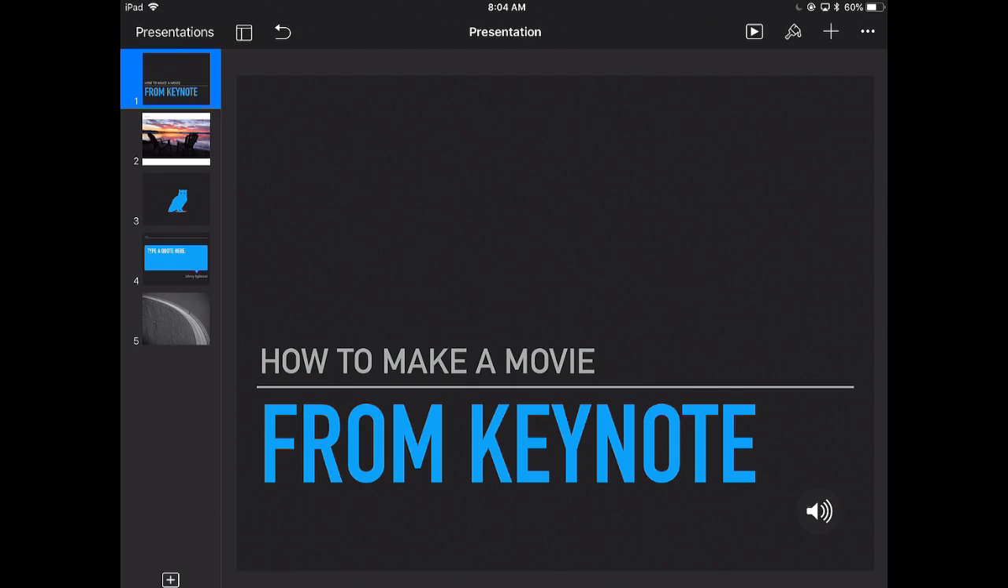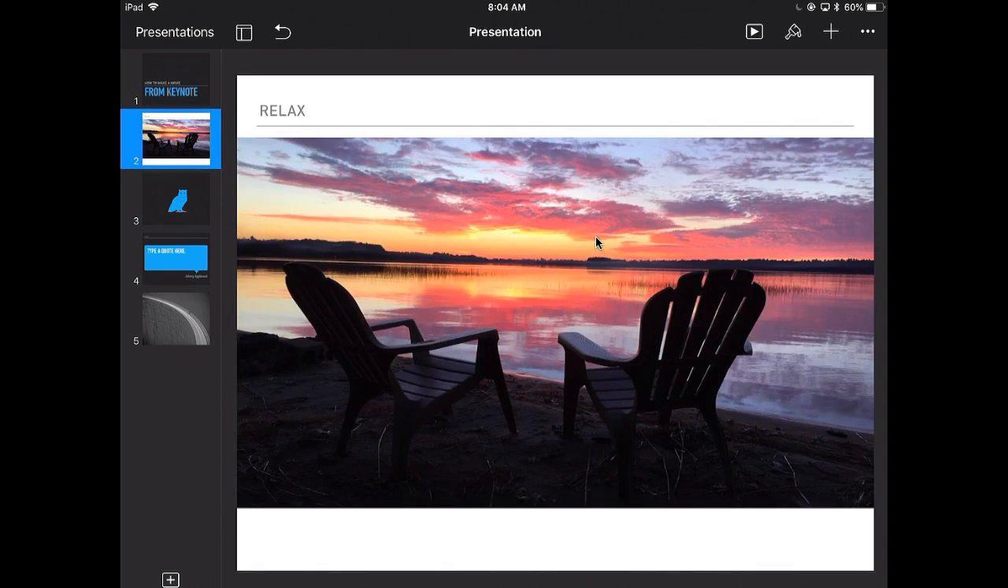Did you know you could make a movie from a Keynote? Today we're going to look at not only making this movie, but adding audio as well. So I already have a Keynote started with some information on it, and I'm going to go to my slide that does not have any audio.